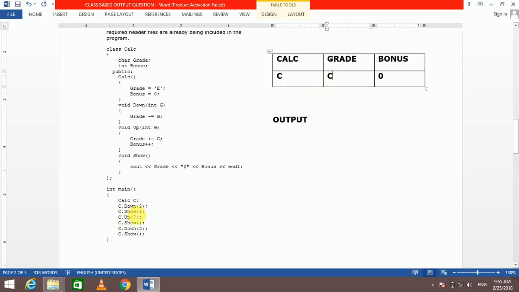Again, the c dot show function is called. The show function is just printing the value of grade, that is c, hash, the value of bonus, that is 0. And then the next statement, c dot up 7. The up function just increments the grade by the value of the argument and increments the bonus by 1. So we have to basically do c plus 7.